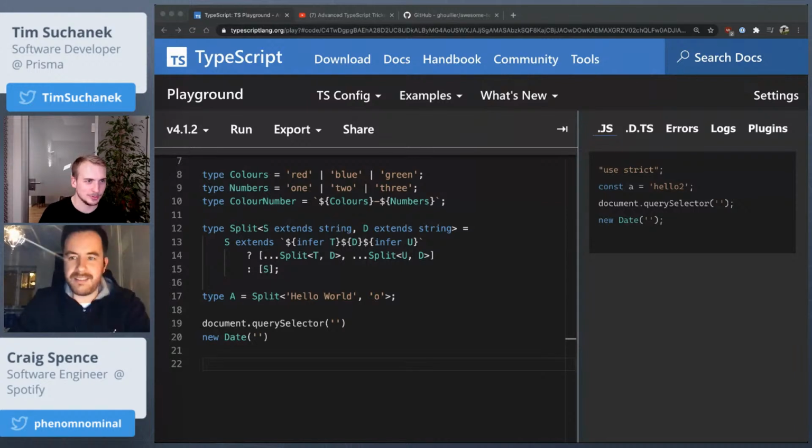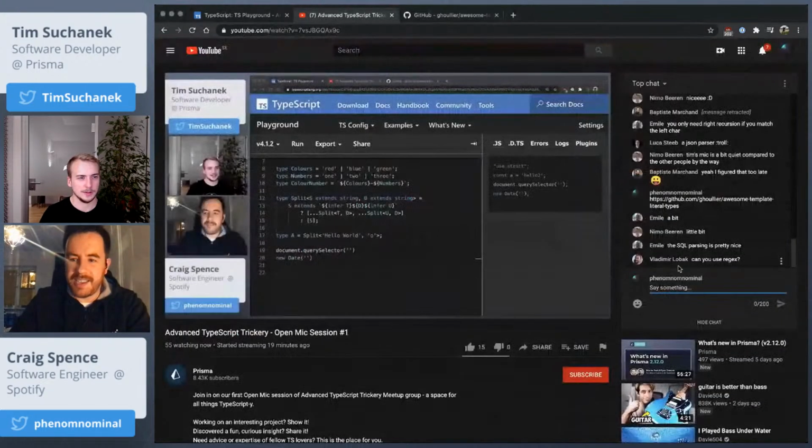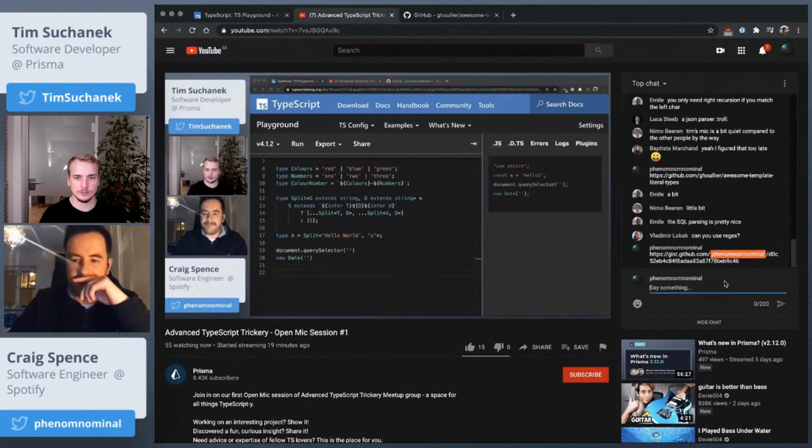And I guess some people probably already added... It's a bit like a regex, right? Someone just asked, can you use regex? I guess you can probably make regexes with this, right? Yeah, it's very similar. So here's a gist that I'll just share.